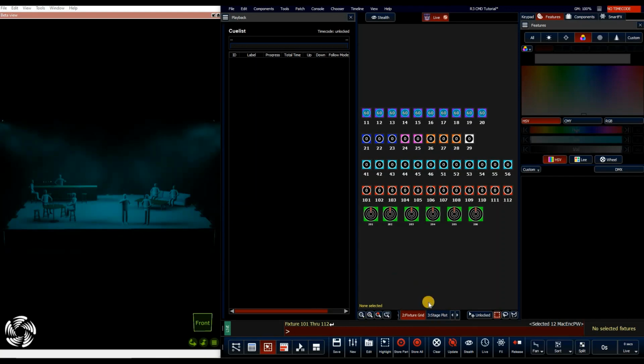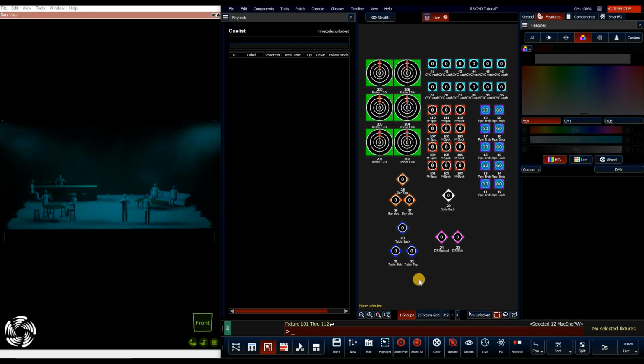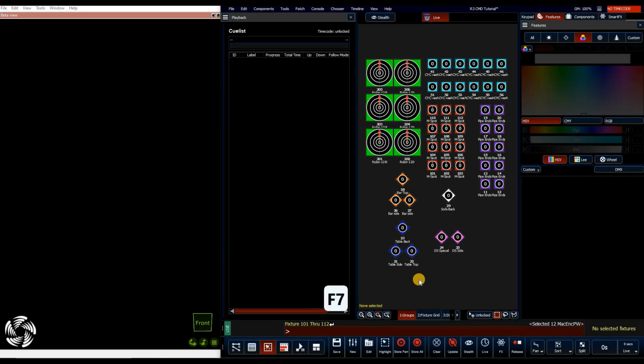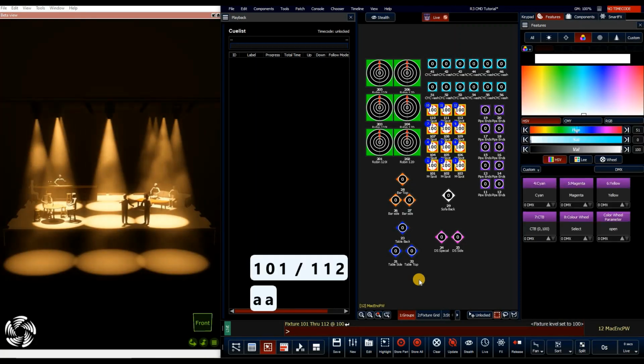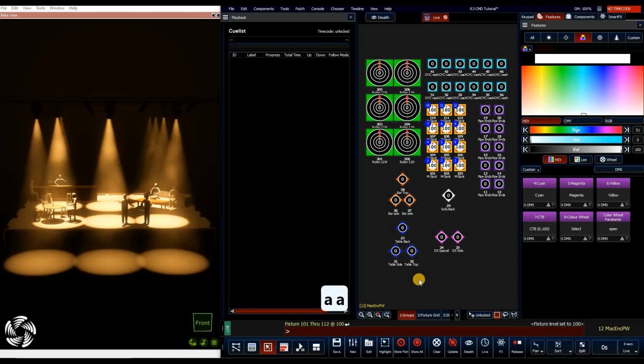So the first thing I'm going to do is show you how to call fixtures up and give them values. As you've seen, the first shortcut is to just hit @ twice. Now that can be either the asterisk on your numpad or the A button on your keyboard. So if I go 101 through 112 and hit AA, that will automatically bring whatever fixtures you've selected to full. So you don't have to type @100 enter. You can simply type @@ or **.